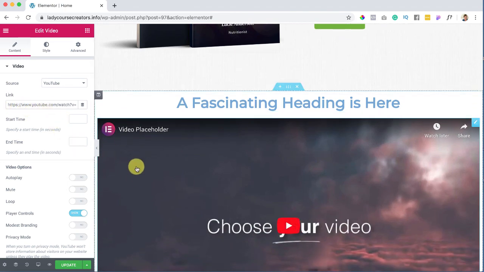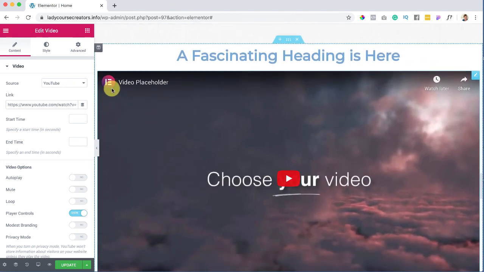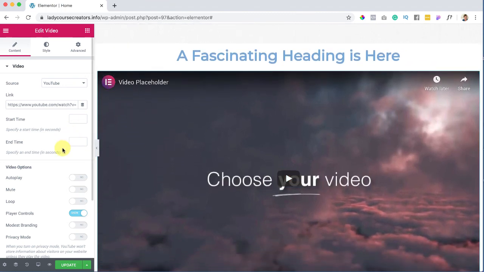Automatically Elementor will load your video with this video placeholder. If you wanted one of your own, you're going to go to YouTube, grab the link to the video that you want, which you can find in the share button underneath every video on YouTube. And this is the link you're going to put here.